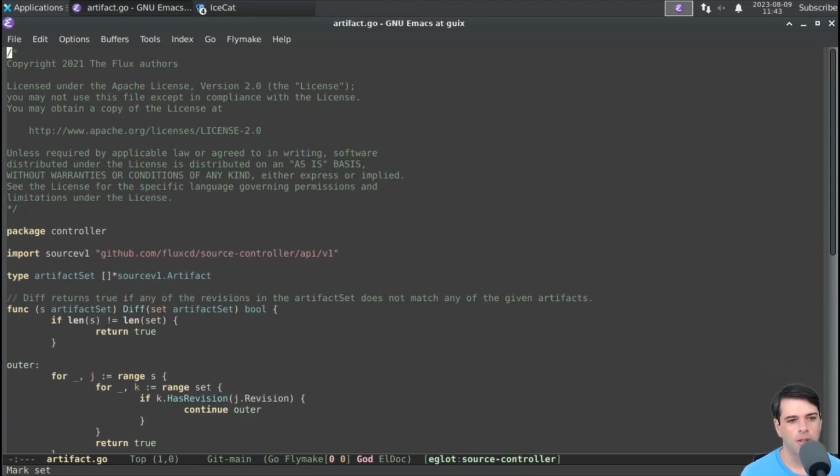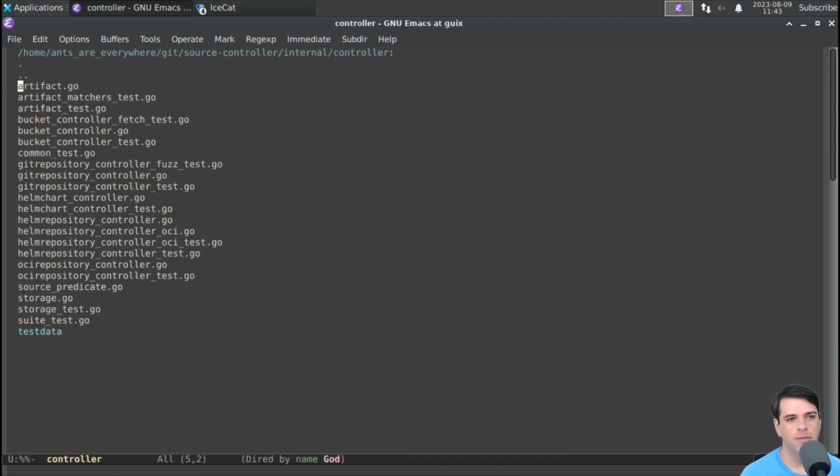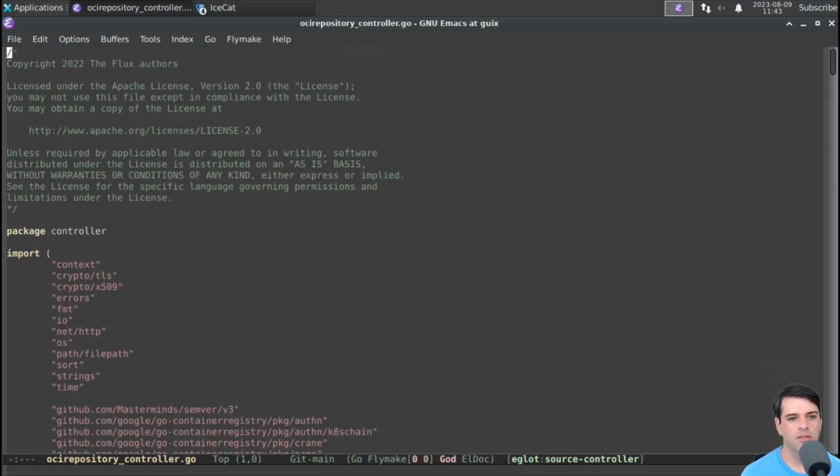What is this, 40 lines of code? Diff returns true if any of the revisions in the artifact set does not match any of the given artifacts. So we're going to pass it an artifact set. And it is itself called from an artifact set. And we're basically going to iterate over everything and return true if any of the revisions doesn't match. So I guess true means that there is a diff. That's really simple. Helm chart controller, OCI repository, suite test. Yeah, there's not really much here. So let's try looking at something that has controller in its title.